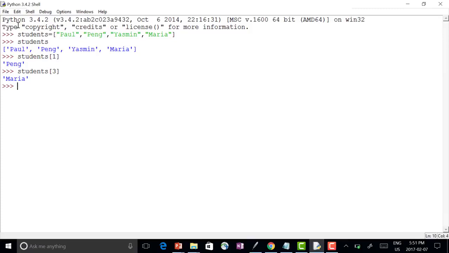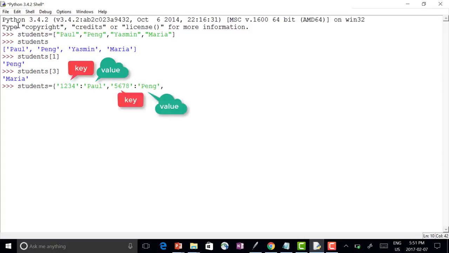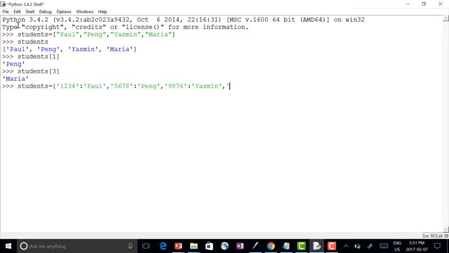A better way is to use a dictionary, particularly if I know the student IDs of these students. So in this case we will write students, and we use a curly bracket. I will put the student ID, let's say 1234, colon, and that's for Paul. And then for Peng, we'll have another student ID, 5678. That's Peng. And then you can see I have now two pairs, a key and a value, a key and a value. Now we'll add two other pairs, another key, let's say 9876, and that will be Yasmin. And then finally, another pair, 6543, and that would be Maria. Okay, we close with a curly bracket, and that's my dictionary.